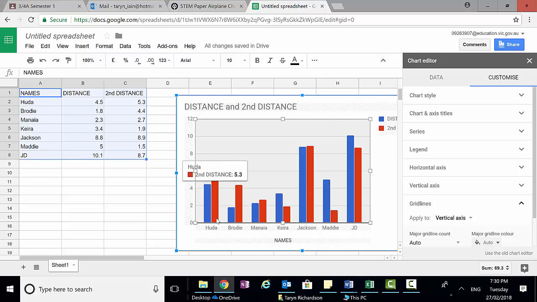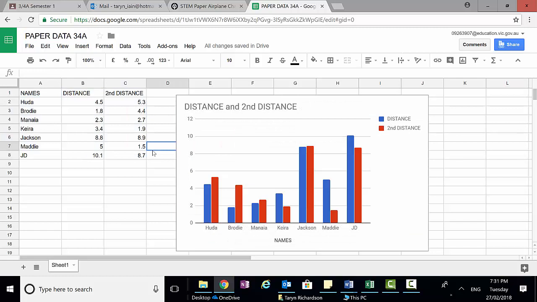Alright, now the last part of it is actually adding a title to it. So we had paper plane data that we wanted to collect for our grade. Alright, and we're going to save that in the My Drive. So once you do it, you don't have to save it, it's already saved in your drive, and then we're going to upload it in another video.